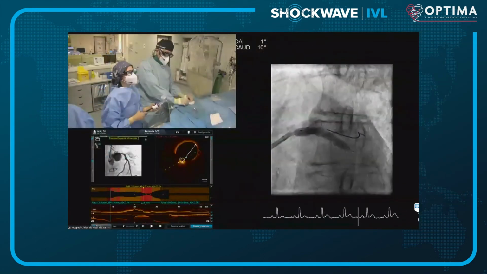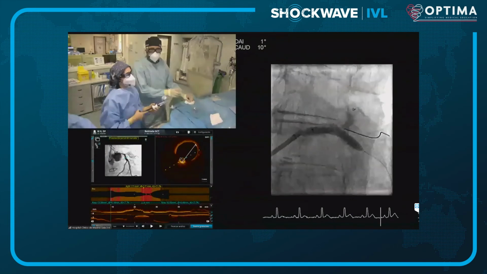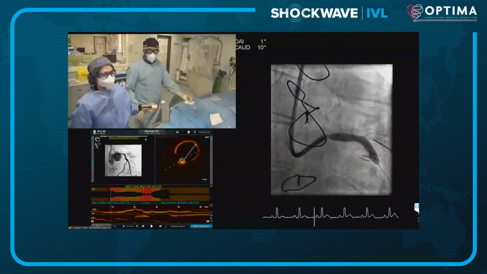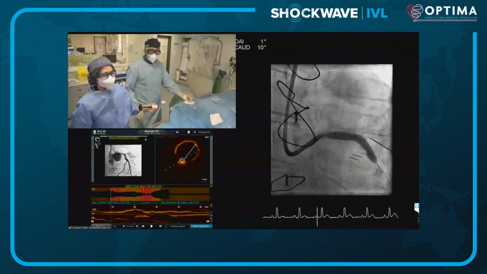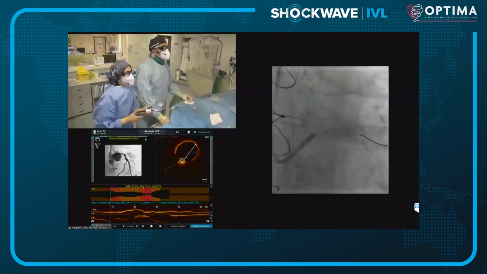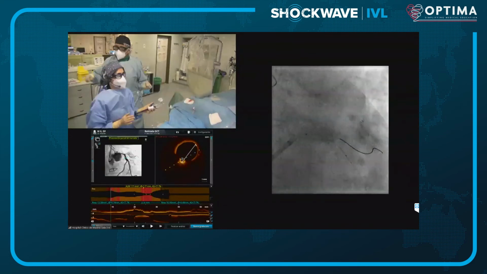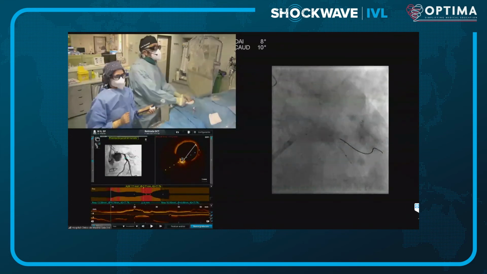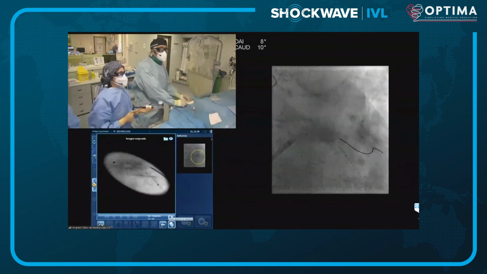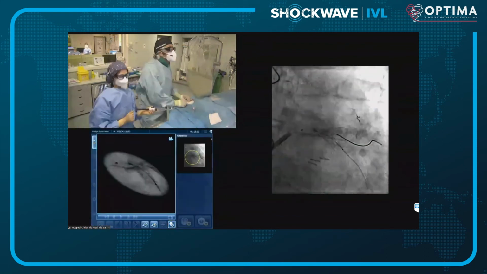What pressure have you got the balloon at here, Javier? How high is the balloon? What's your deployment pressure here? 16 atmospheres. This is the stent, and we're going to show you now some StentBoost to see. Can we show the SyncVision to show the expansion?